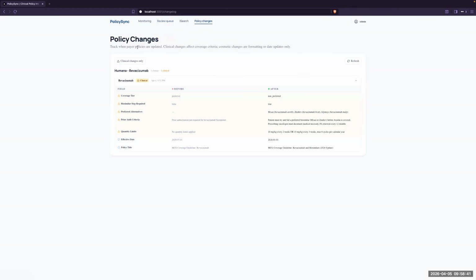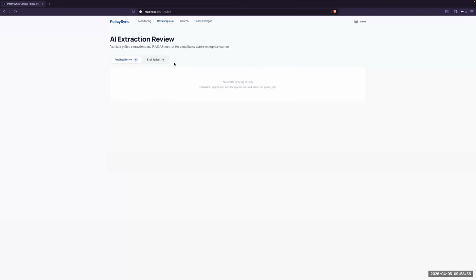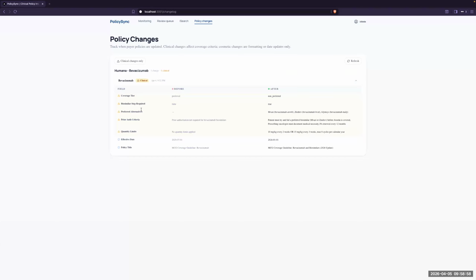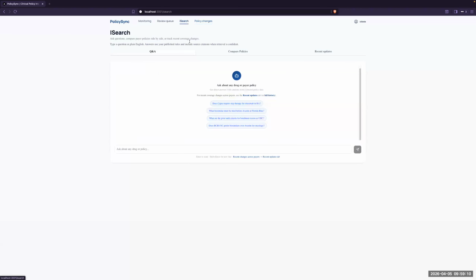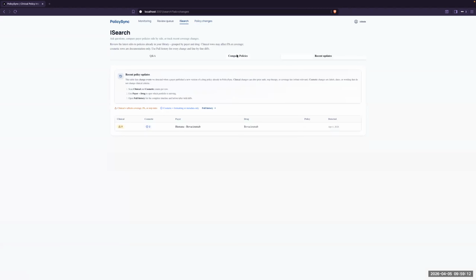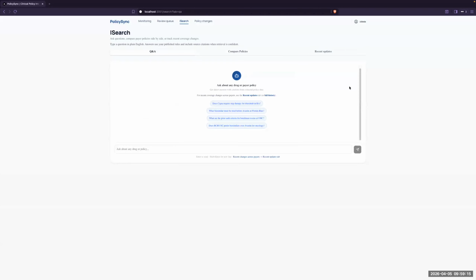And here is the latest review that got approved. Again, this is mock data as the real payers don't have any latest changes. After the admin review approves the rules that were extracted by the AI, we get to see the policy changes, the before and after of the policy for that particular drug. And the search for admin is the same as I explained for the analyst. It is the same flow. So yeah, thank you. This is our demo.